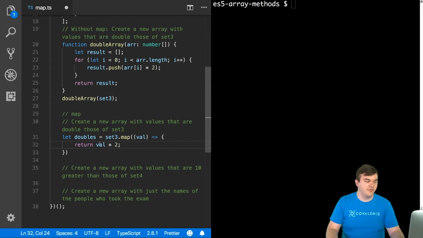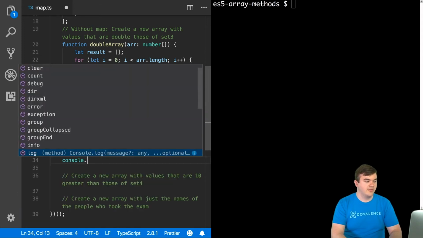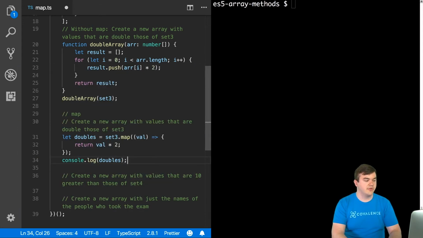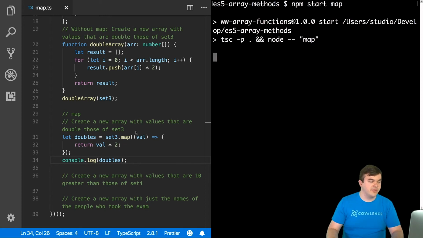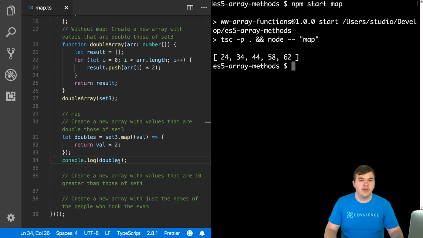I'm going to return val times 2, and that's going to be put into the doubles array in the same position. So let's see what this looks like. I'm going to console log the doubles array. Now I'm using TypeScript. I have a custom build process set up, so bear with me here. But this code is the same whether you're using it in the front end or on Node.js, TypeScript, JavaScript. So don't worry too much about what I'm doing up here.